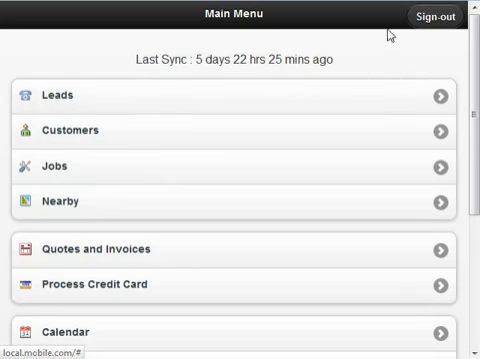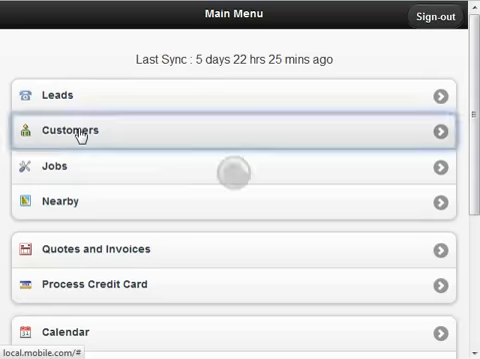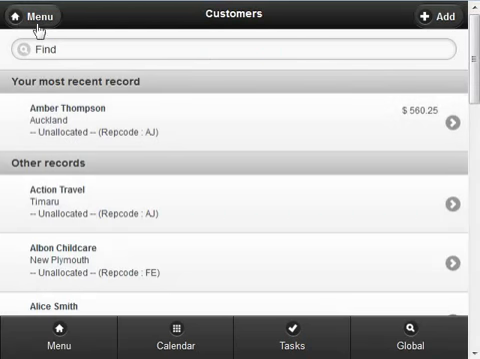Different parts of the system will have different buttons in the top right and left hand corner of the screen. For example, if we go into Customers, you'll see that there's a menu and an Add button. The Add button is normally displayed at the top right, as is the Edit button. And the button at the left is used to navigate backwards through the system, in this case back to the main menu. You'll also notice at the bottom of the screen are 4 quick access buttons.